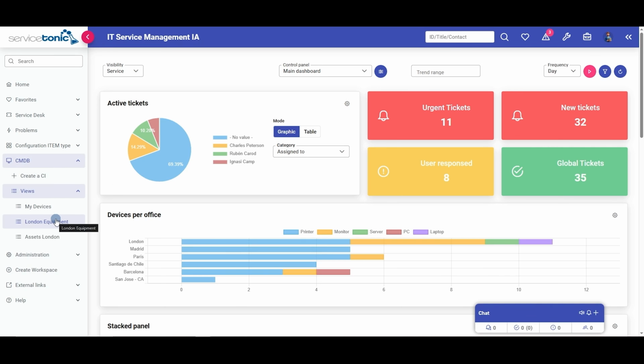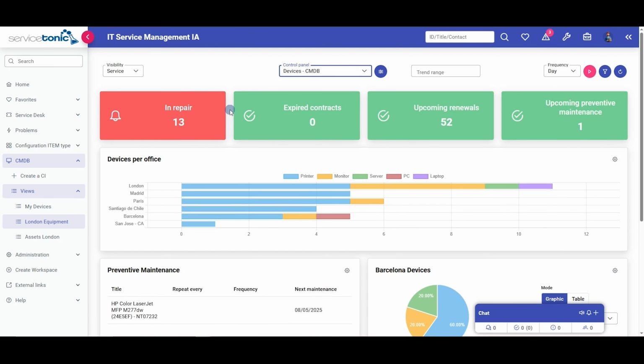But before accessing these views, let me mention that we can also configure a new dashboard that stores all the information we gather about the devices in the CMDB. As we can see in this dashboard, instead of tickets, we have a general view with the information about all the devices in the CMDB, such as those under repair or a list of devices that need to be replaced, and even a list of all the preventive maintenance scheduled for this month. Once we've reviewed the dashboard, we can proceed.